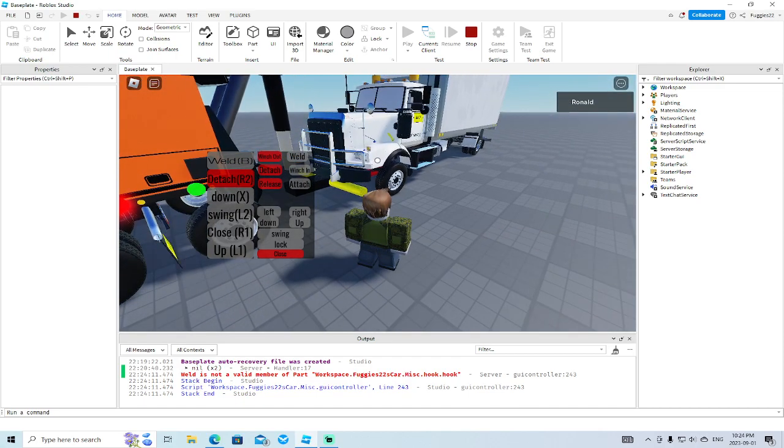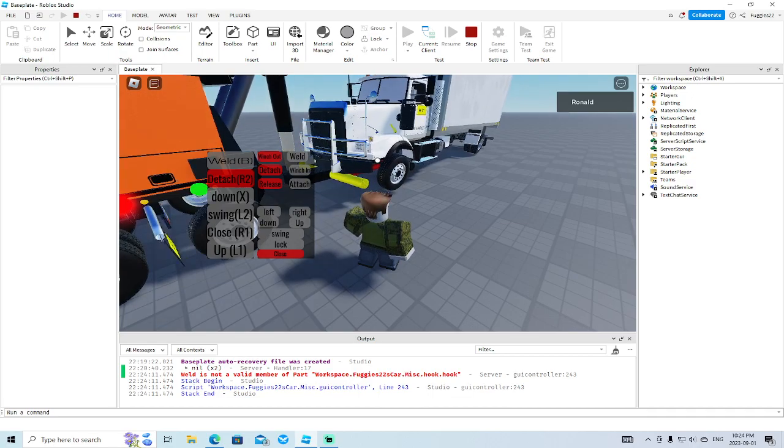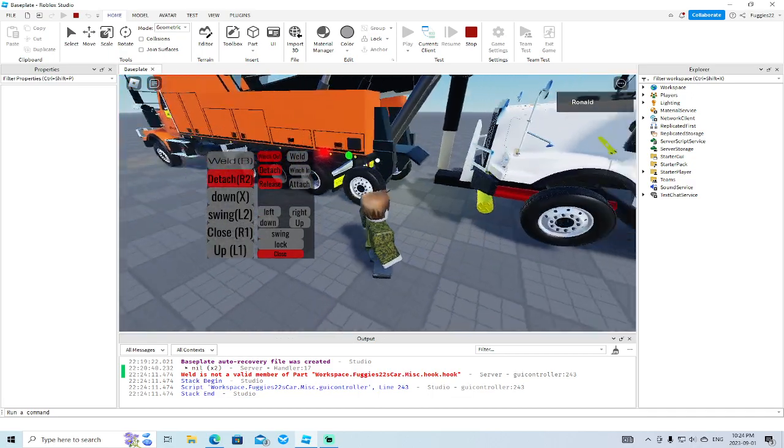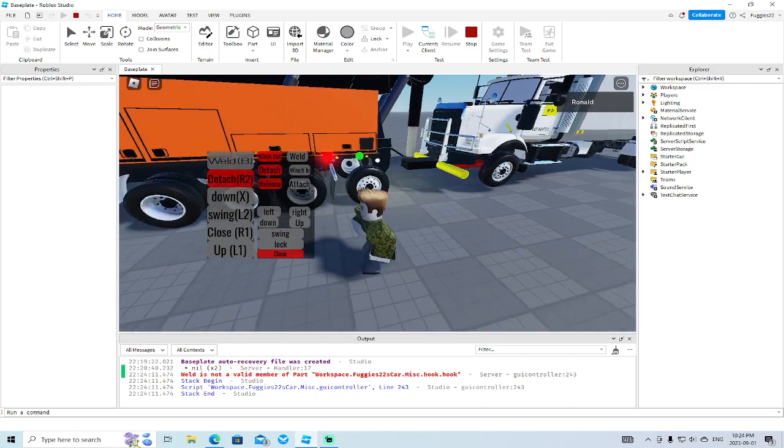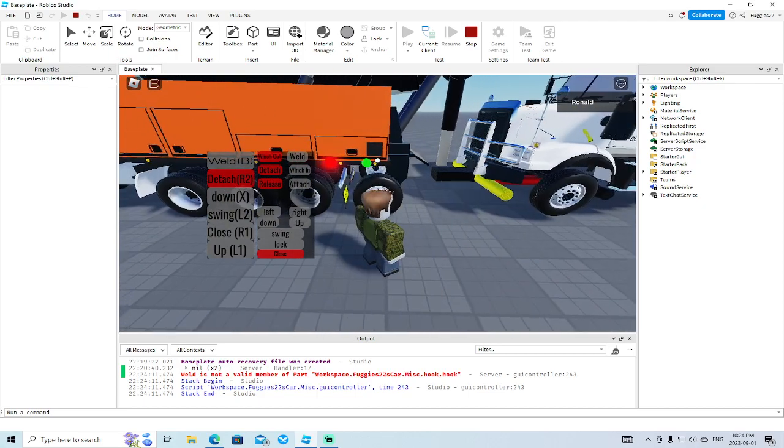Down, up. Is it going to go up, up, up, up, up? Yeah, so you just got to keep jamming the button. Keep jamming the button. There we go. Weld is not a valid member of... I'm going to have to check on that error there. I don't think that had to do with the weld.